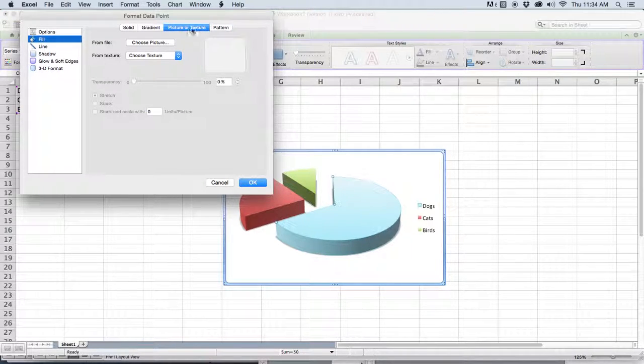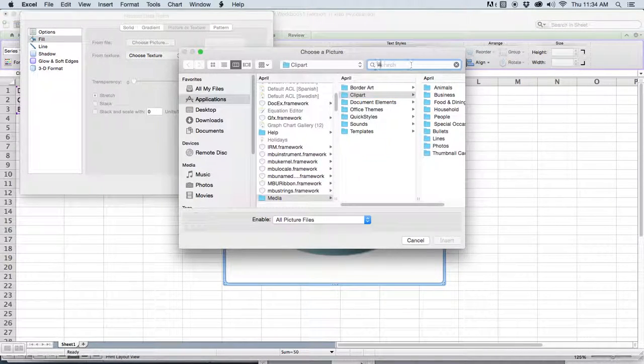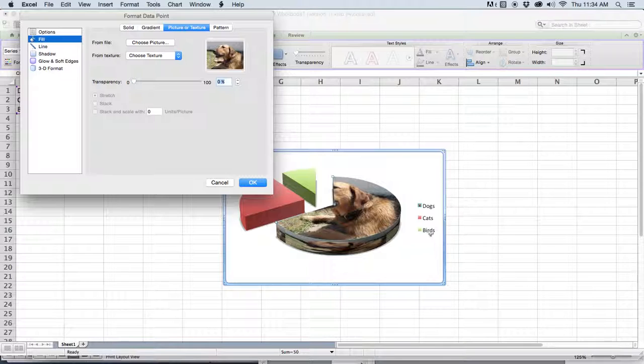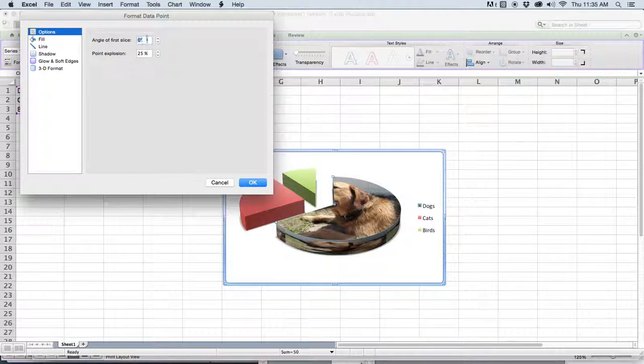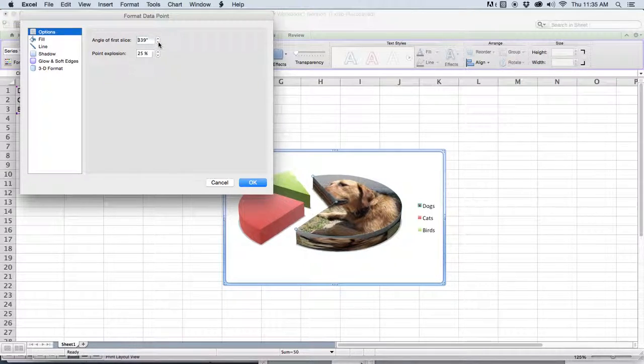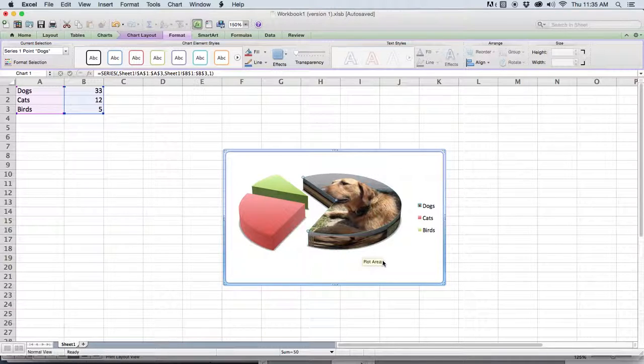If I select the picture option, I can actually choose a picture. And so I'm on dog, so I'll pick a dog picture and select Insert. Here I can see my pie now has the dog picture inserted. I can look at options and I can actually adjust the angle. I can use the tool to change that angle, and I see that angle moving on my pie chart. I can select OK. Now I have a picture as part of my pie chart.